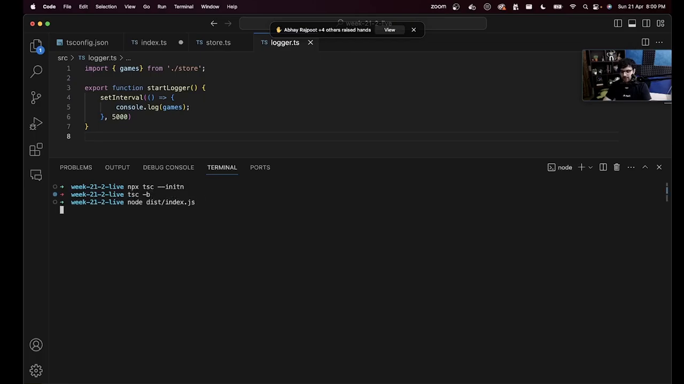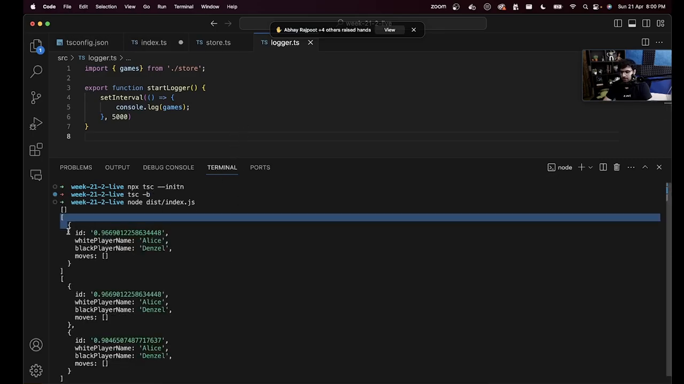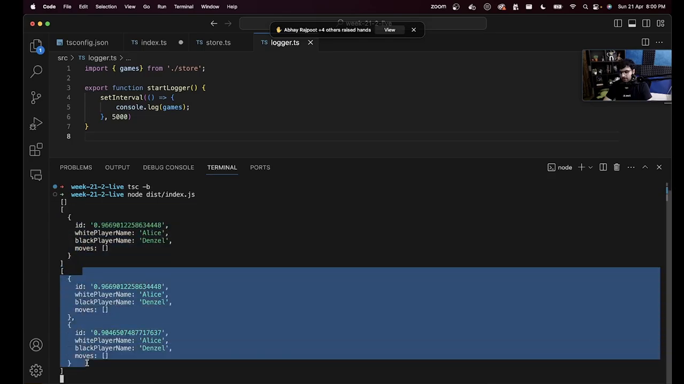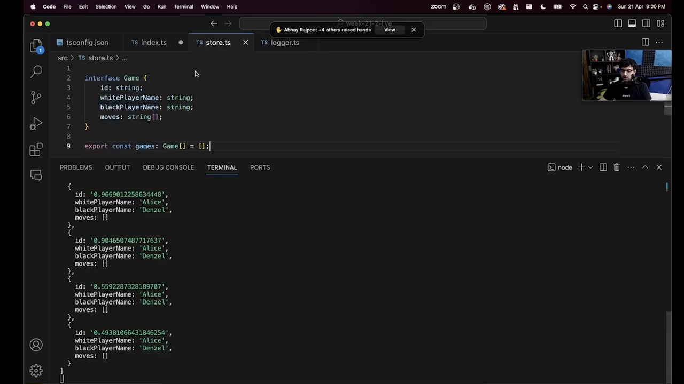Node dist/index.js. Let's see what gets logged after every 5 seconds. Firstly, an empty array got logged. Did I do a set timeout? There we go. Then a slightly bigger array got logged. Then an even bigger array got logged. So we were able to do state management on the backend. It's not the cleanest, but we are able to update a variable.